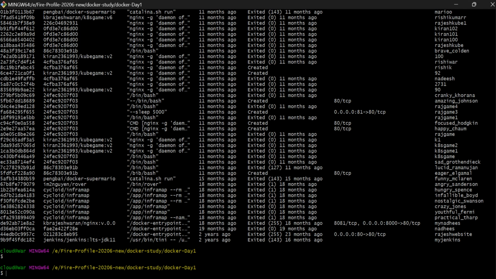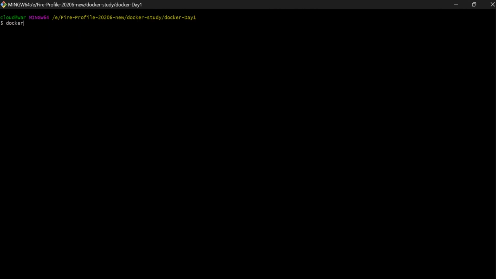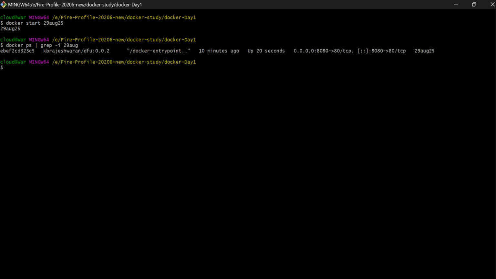I'll just clear the screen. Docker start and the container name. Now if you do a docker ps -a, or it's running, right? So no need for -a. So grep -i and 29 AUG, I'm just giving this one. If you see, now the container is running.